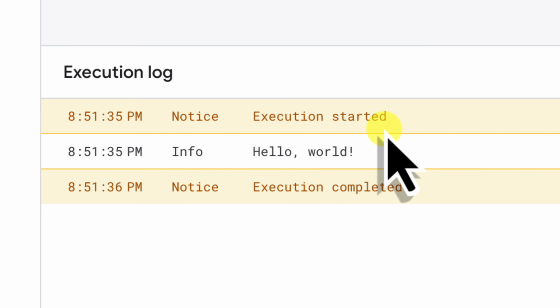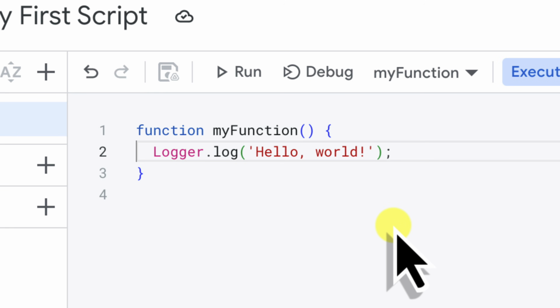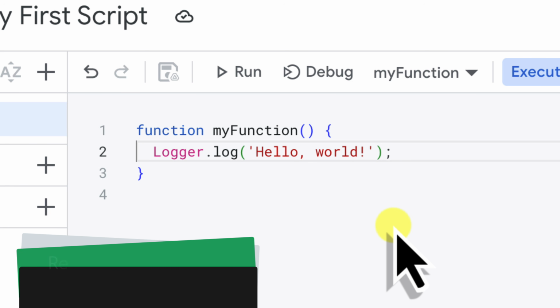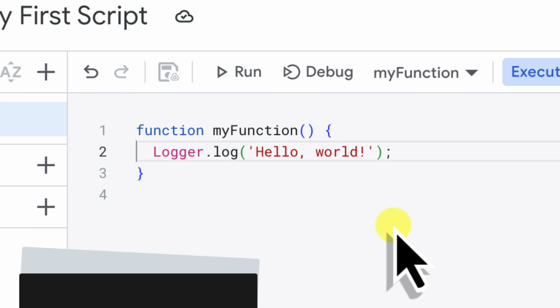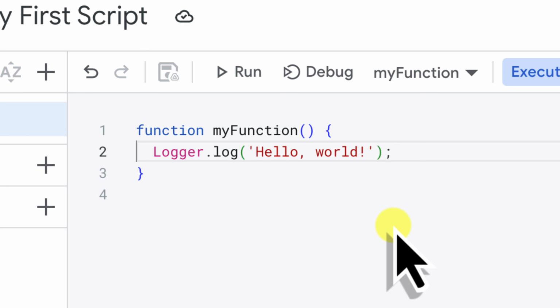Congratulations! You've just written and run your first Apps Script code. You've told the computer to do something, and it did it. Now, let's make our script actually interact with our spreadsheet, not just write to a log. We're going to learn how to read data from a cell and write data to a cell. These are fundamental skills for almost anything that you'll want to do with Apps Script and Google Sheets.